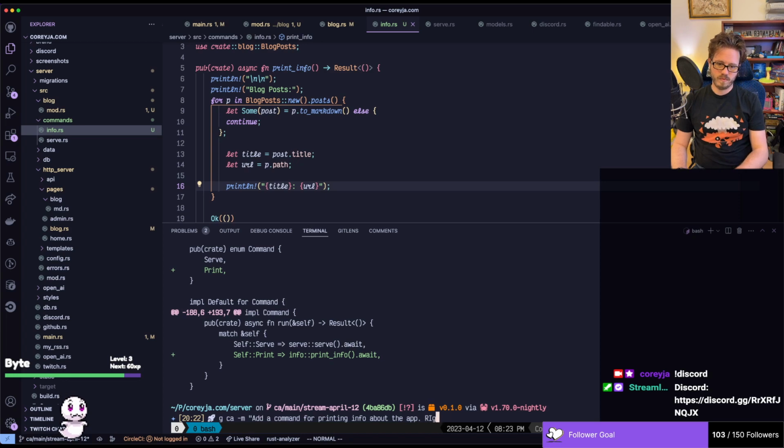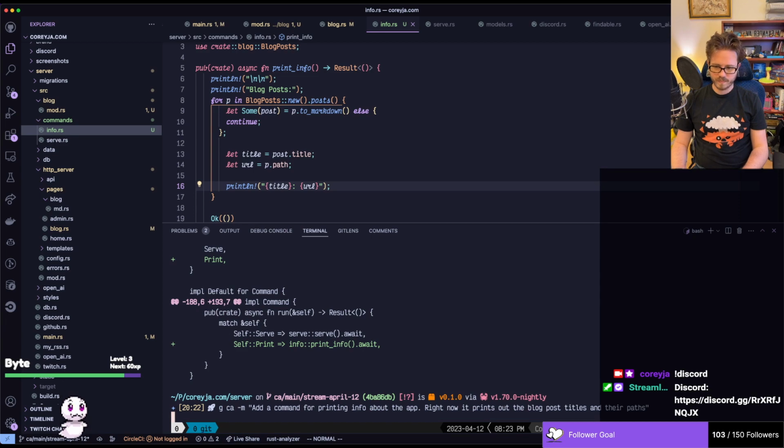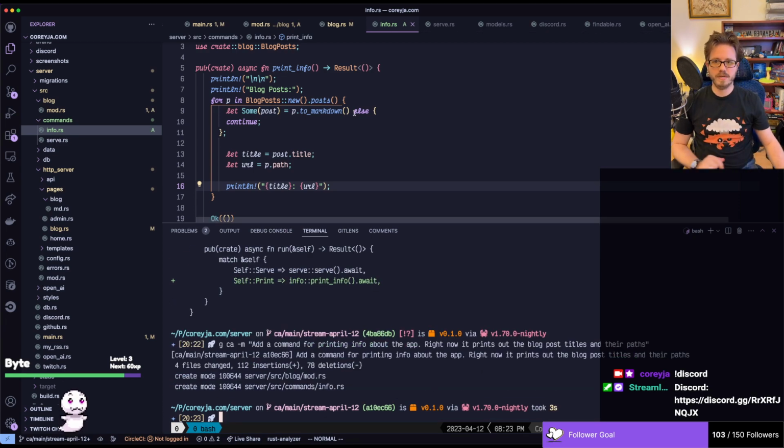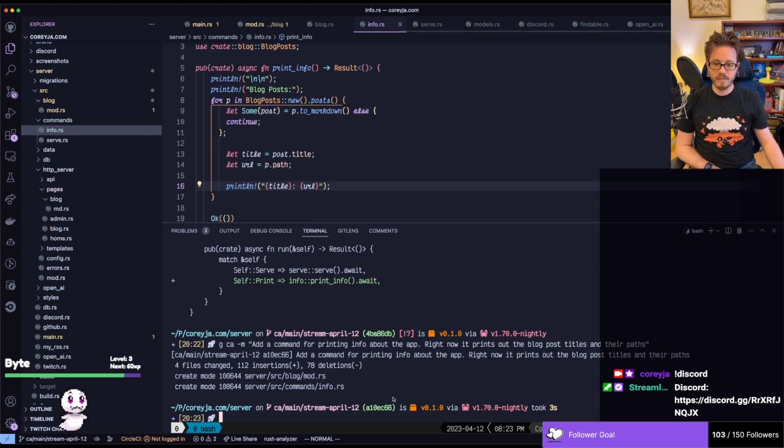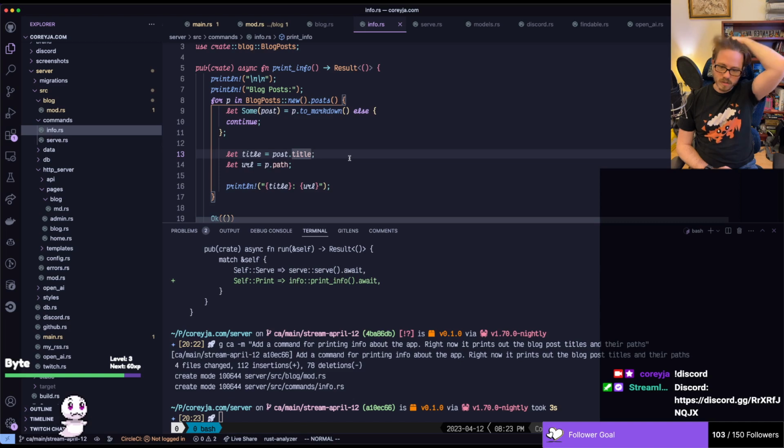Right now, it prints out the blog post titles and their paths. So I think that I want there to be a difference between the file path and the server path, and I think that's what I'm going to implement now. Ooh, I could write unit specs for this. Let's write some unit specs.